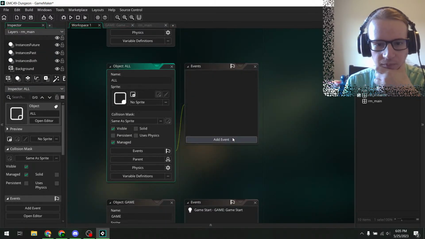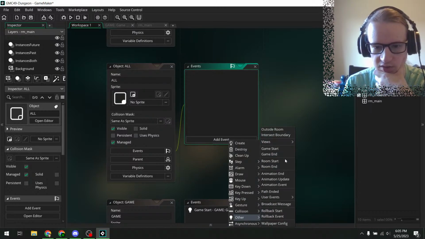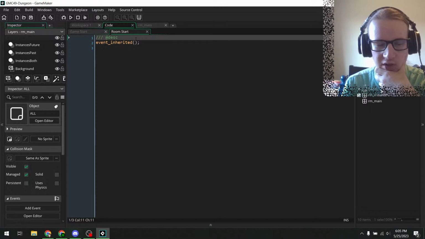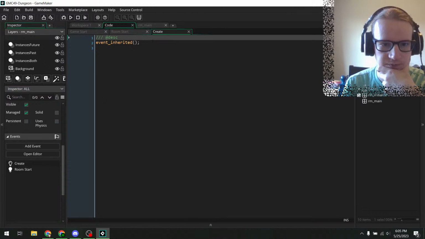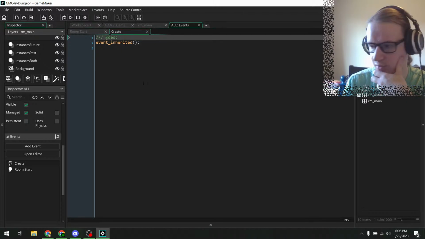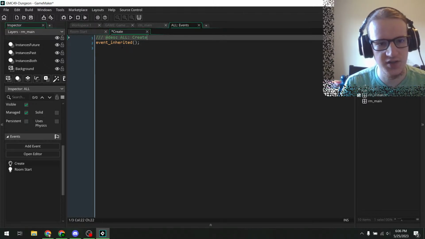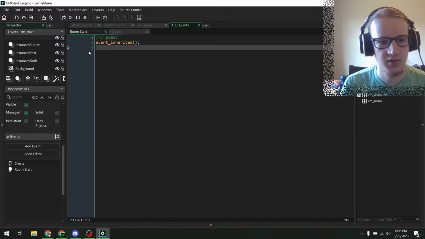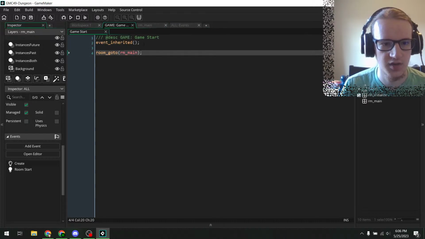Okay, so for all, when the room starts, I'm going to need to do some code so that I know which layer they were on and where they should go. Also for all, I want a create event that's going to give me some variables. And then I want to open this in its own tab. There we go. This is all create, and I don't need event inherited. This is all room start. And this also doesn't need that.